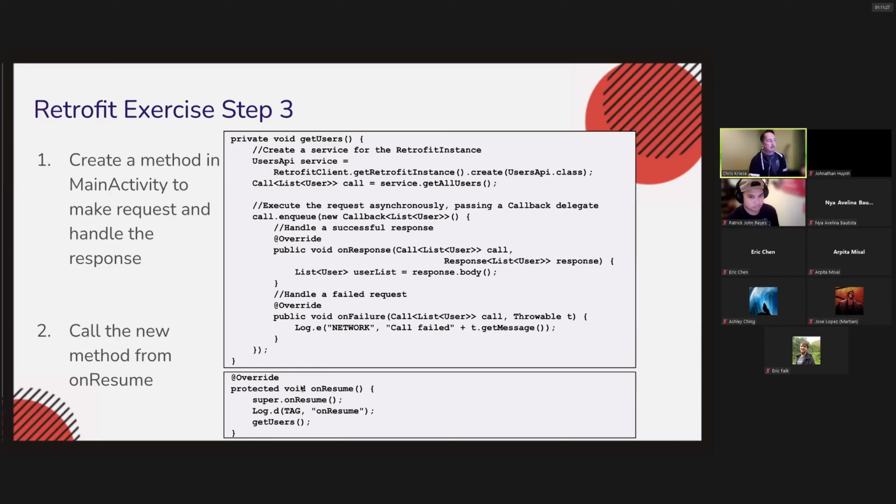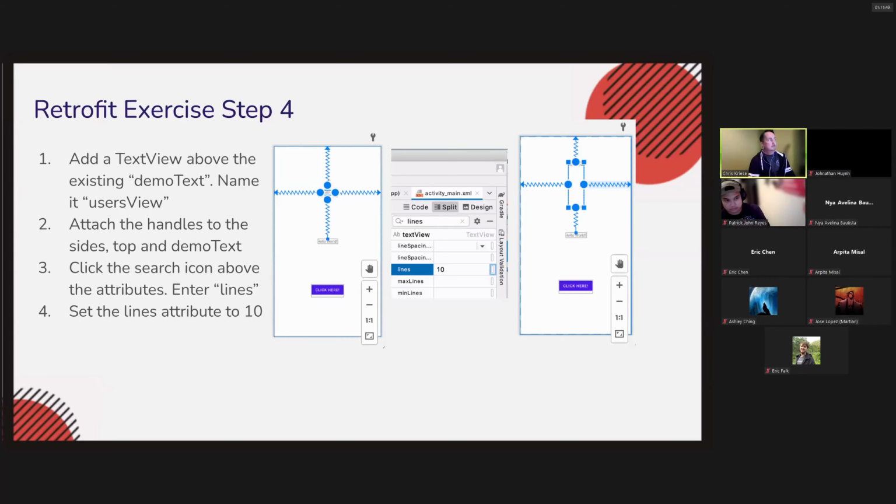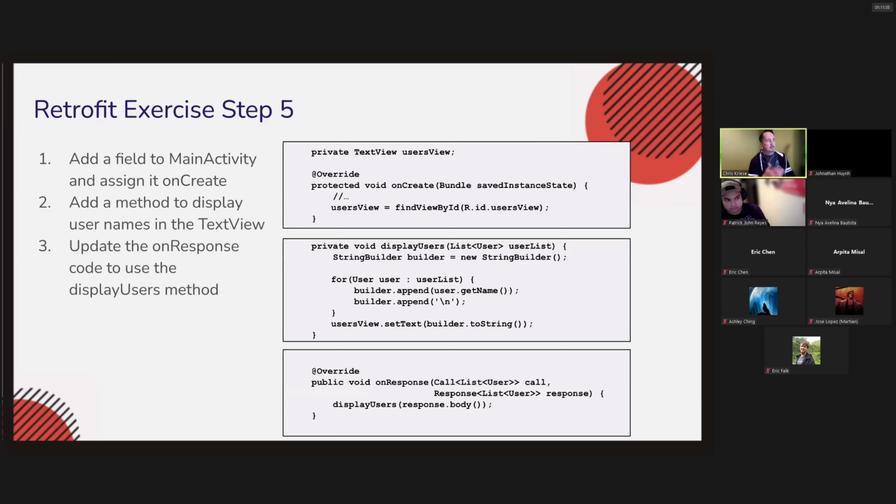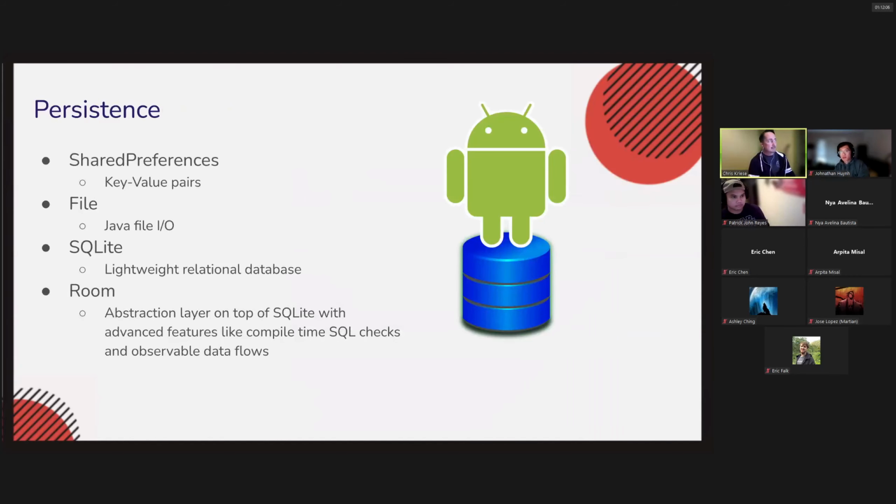Okay, so how do we use that? For example, in the onResume method of our activity, you could say getUsers, and that would use all this code that we've written. Again, we've written very little code, and the Retrofit library generated a lot of code for us. So I'm not going to go through this exercise, but this is another way to show you how to make use of all that code we showed before. I'll let you guys take a look at that.